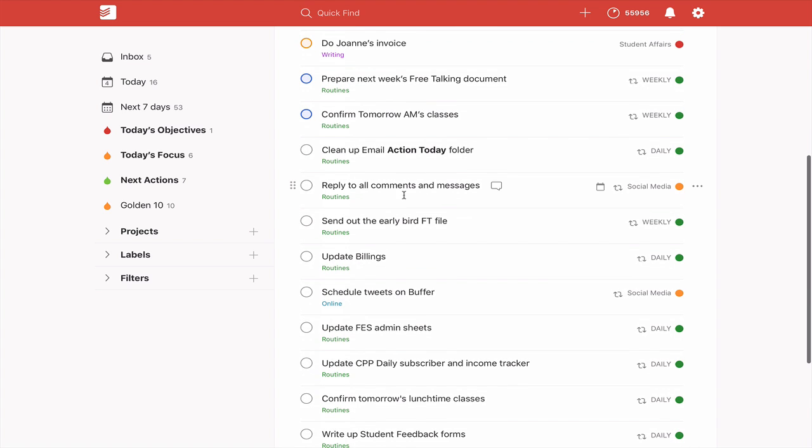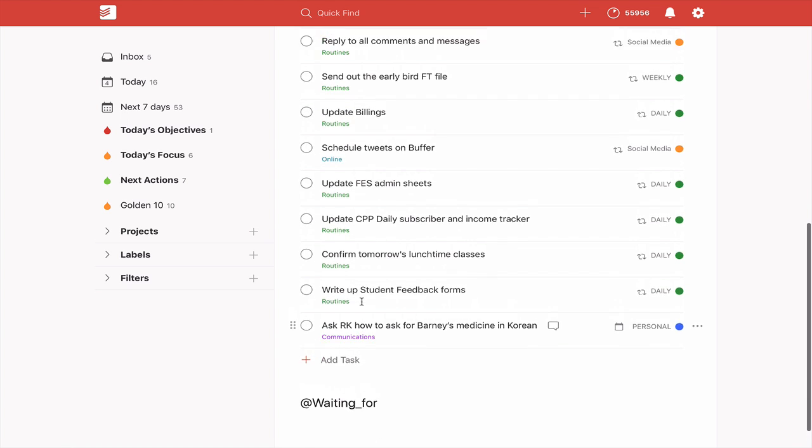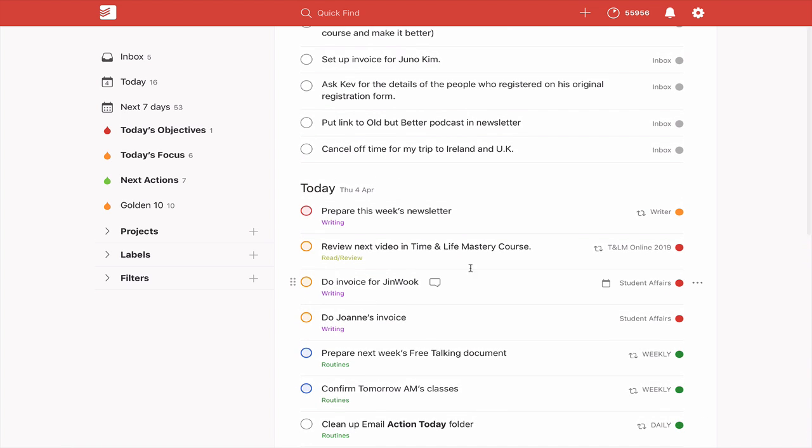And then those are my various things. And then I have what I would normally call my routines. As you can see, generally these are all routines. I've got scheduled tweets on Twitter, which is an online thing. But everything else is there in my today view.